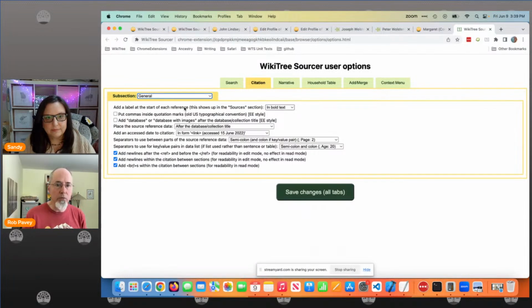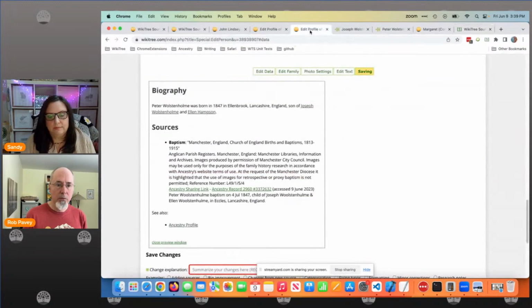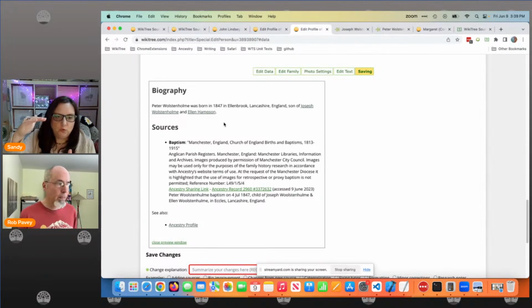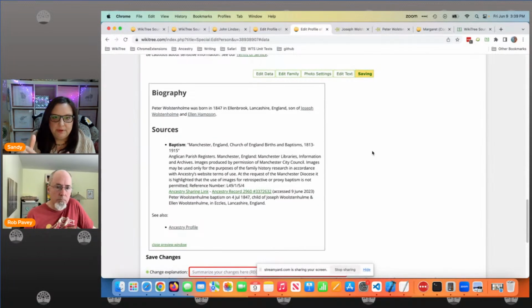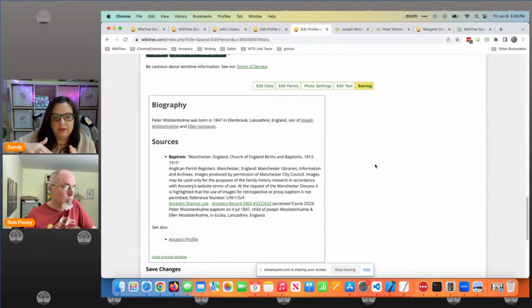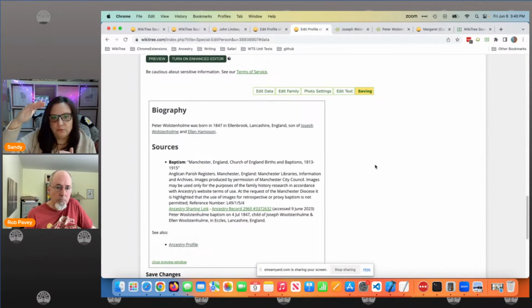Do you want a label at the start of each source or citation? You can say no label, put in normal text, bold text, or italic text. What we've got set is bold text, so that's why it added this bold label. Some people don't like them. I find that they make it a little more readable for me, especially if you start adding more and more sources. A lot of people will add a birth, a marriage, maybe a military, and a death. That's pretty manageable. But if you start getting into multiple sources, those bolded labels really help.